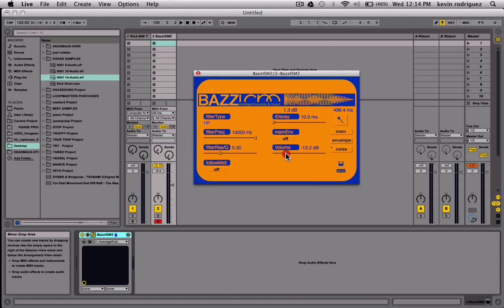And I will bring this volume up, maybe around there. And then you have a little bit of reso, just like a reso that you would see in any filter or EQ. I like to leave it around halfway. And now you can go anywhere from 10 hertz to 10K, so that's quite a bit of range there for the frequency that you choose to filter.